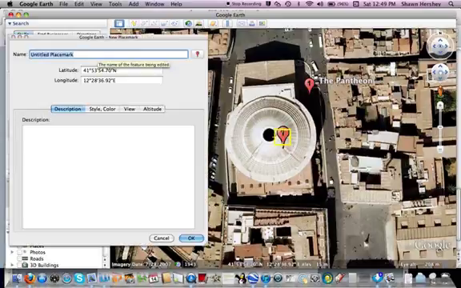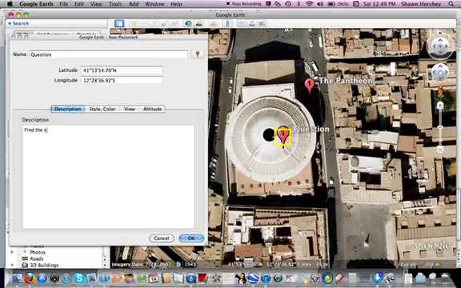And I'm going to call this one question. What I'm going to do in here is type the question I want them to answer. Find the circumference and area of the circular part of the Pantheon.